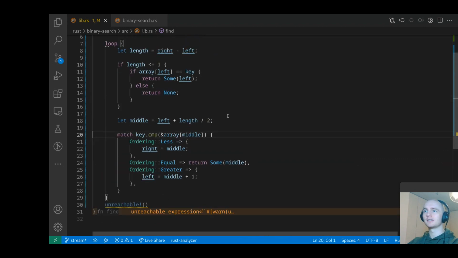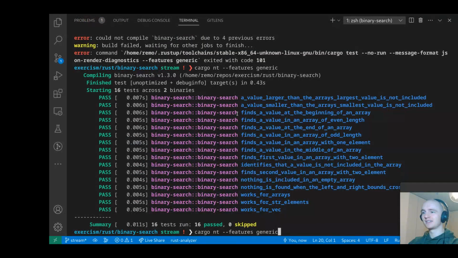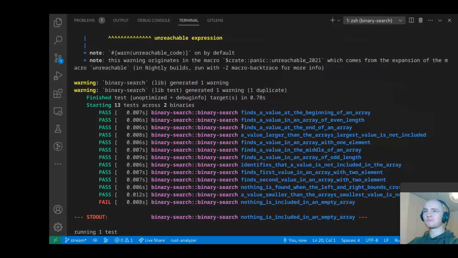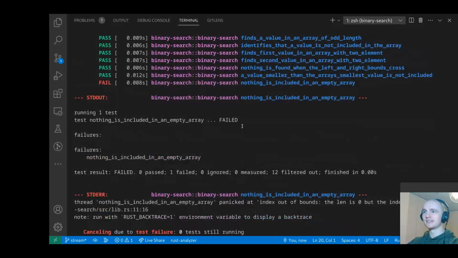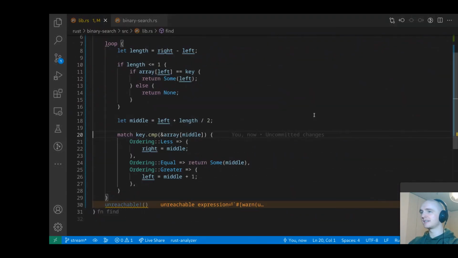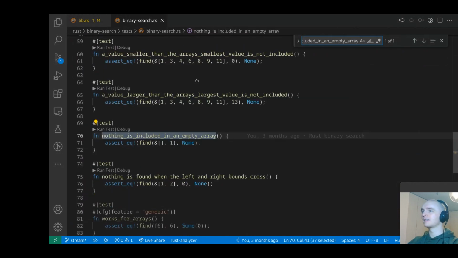Let's get rid of this. Let's just run the tests. Yeah, so something's not right. That's what I could have guessed. Let's see, nothing is included in an empty array. Oh, the empty array case. Let's actually just copy this real quick. Let's look at the test cases. Yeah, I probably didn't handle that very well, the empty array.